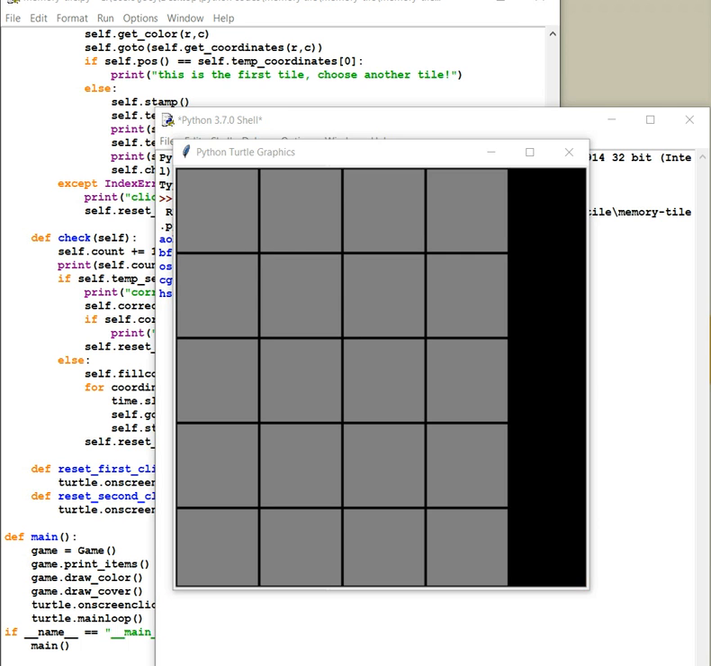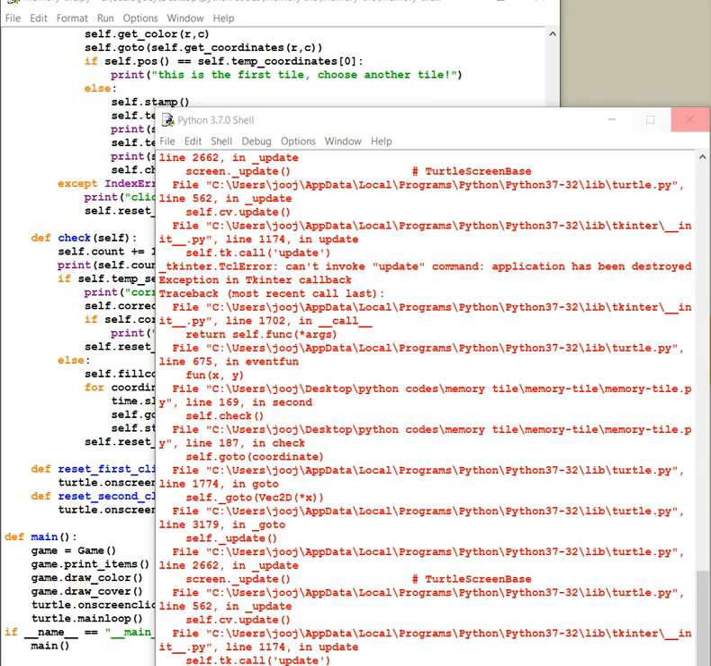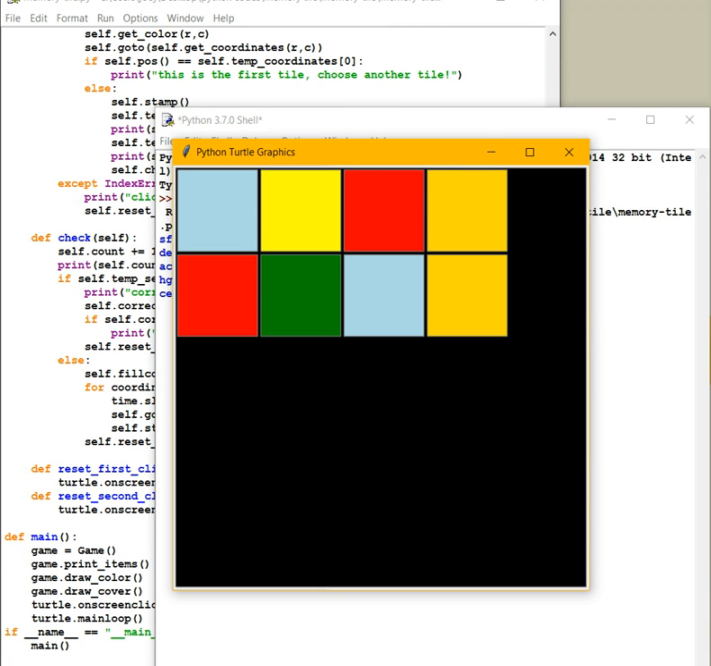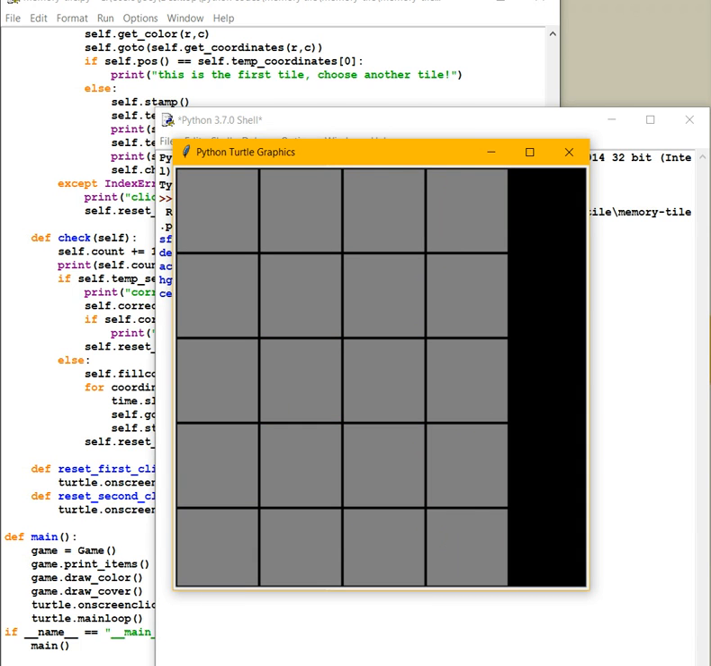Now the game is finished, and now you can develop it even more. I don't know, add some text on the screen, or if you get some error or something. Let me check one more time. Or increase the tiles. It's up to you.